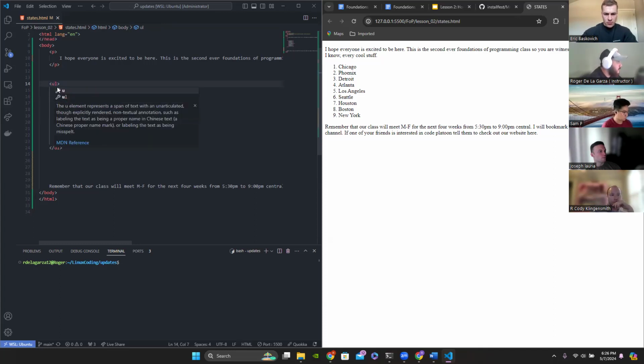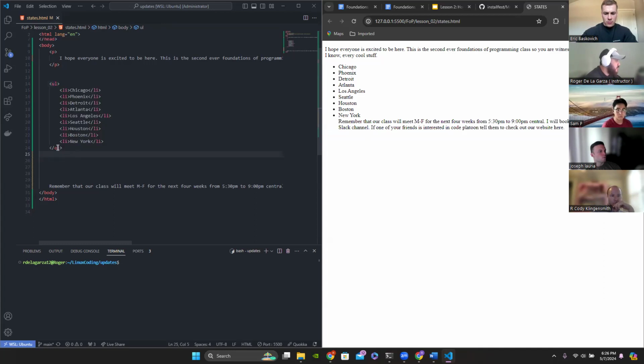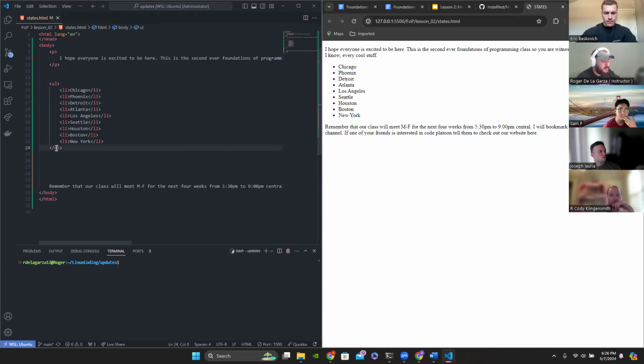Let's see if it changes when we put UL for unordered instead of ordered list. We see here that the list went from being numerical to nothing but bullet points. So that's the difference between ordered and unordered lists.